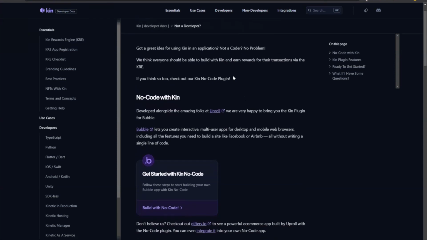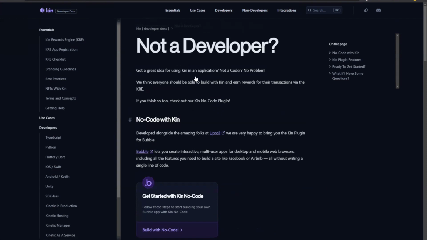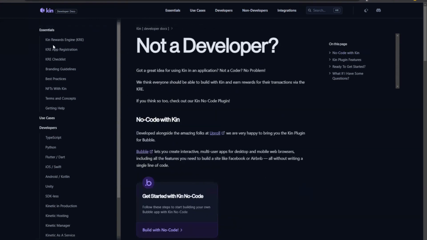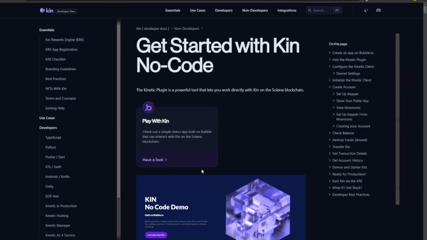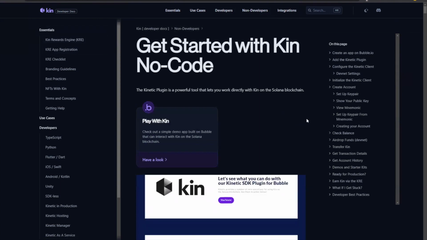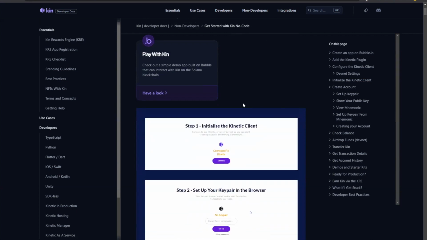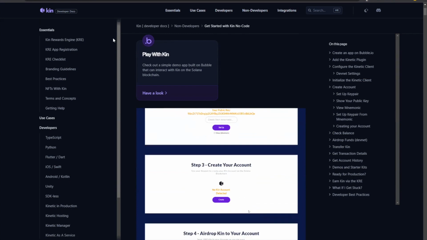And so in terms of the no code hackathon, we've put together a tutorial. On the doc site, you can just come in and go straight to non-developers. And then if you want to just get building, you can start to look through this hackathon. What we wanted to do for this is to have a demo that people could access, and then they could interact with Kin directly on the blockchain.